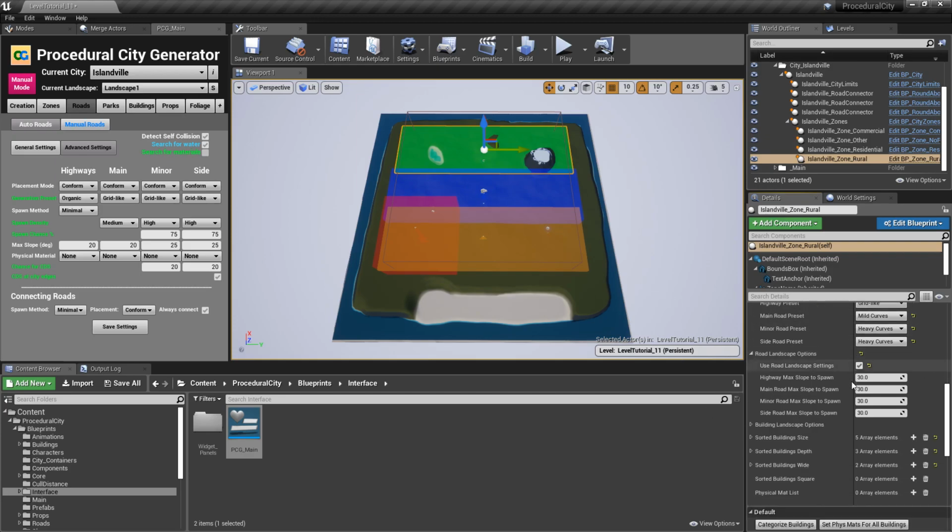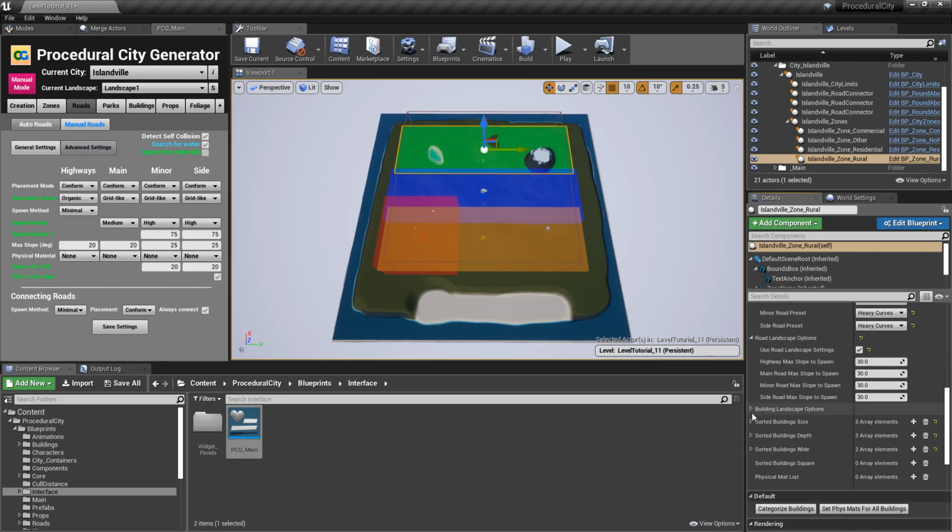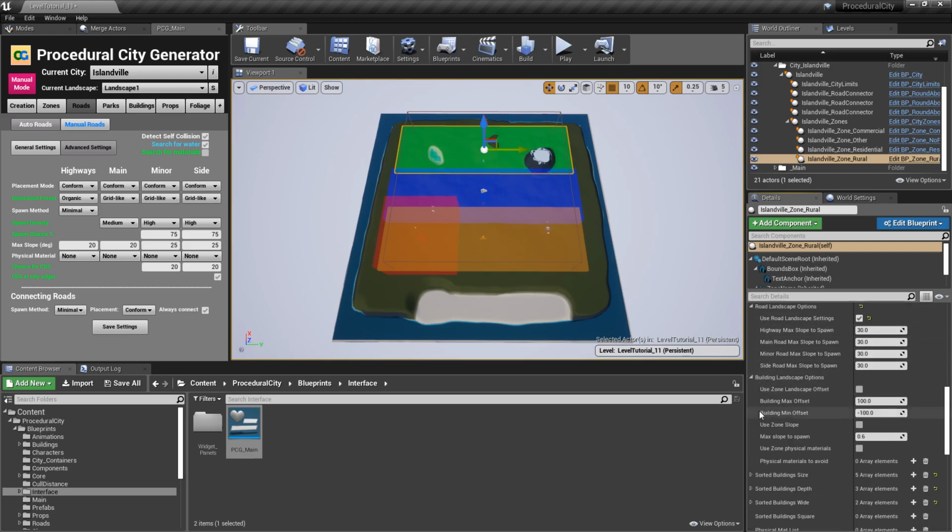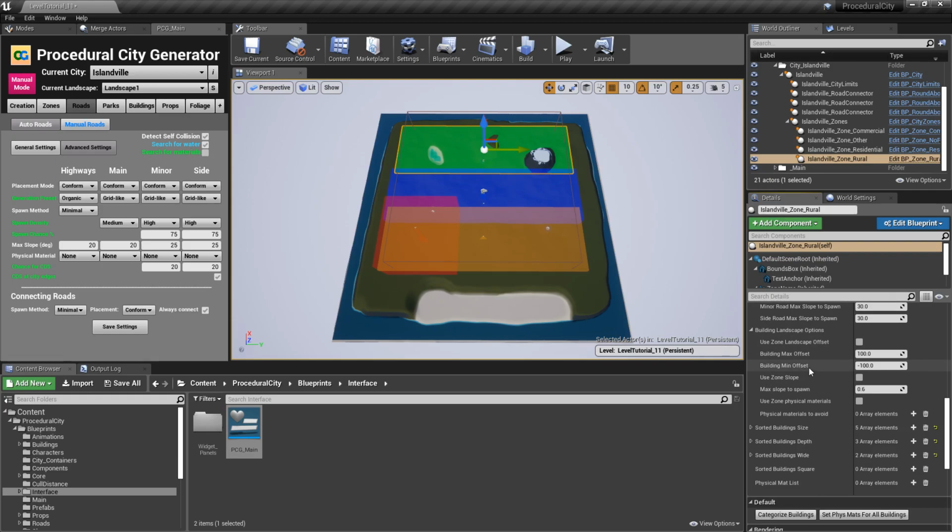And finally, you notice that we also have building landscape options here for all of the zones. And if you open the options here, you have options to change some of the things on a per zone basis. So we're going to have something called the building max and min offsets. And by default, they're going to be 100 units. And that is basically the Z offset of buildings that are next to roads. So typically you wouldn't have a road, let's say at level 0, and a building that's next to the road super high on a mountain with a really, really steep slope to get to the building.